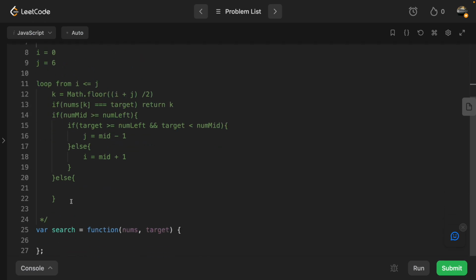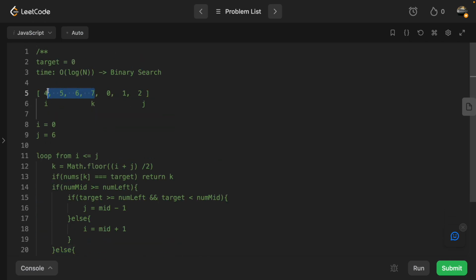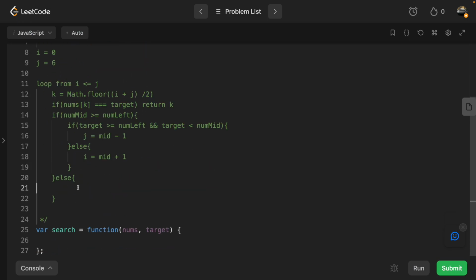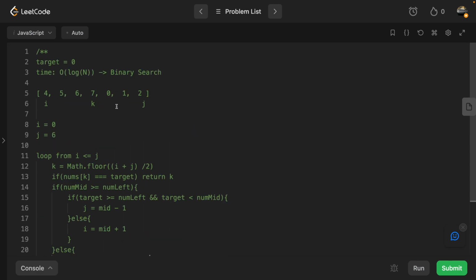Else here, if this part is rotated, if the pivot point is smaller than this value, then we can start searching from this part first. And here we also want to check if the target is smaller or equal to the num right. So we want to check if our target is at least equal to this number or smaller to make sure that it is in the range at this part.